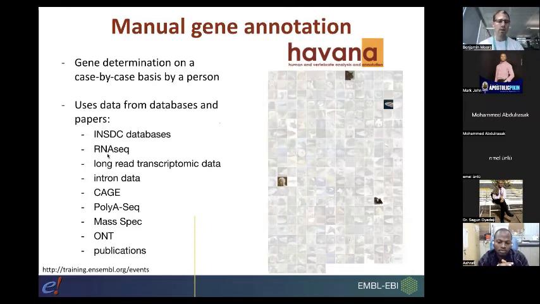They look at RNA-seq data sets. They also look at long-read transcriptomic data, PacBio and Oxford Nanopore, for example. They also look at mass spec data and also intron, CAGE, and poly-A-seq data. So a range of different data sets that the curators have access to, as well as the publications themselves, to also annotate the genes and transcripts.